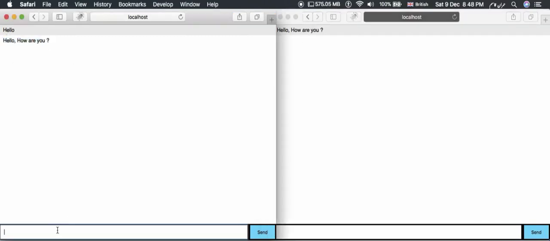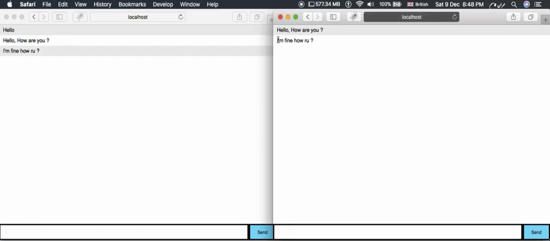And if I type something here, I'm fine, how are you, and send it, it not only appears here, but it also appears here in real time. So this is our small chat application, a quick chat application. You can modify it as you want. You can create user accounts. You can put a name for who is messaging, who is sending the message. It will just fetch the name and show it.